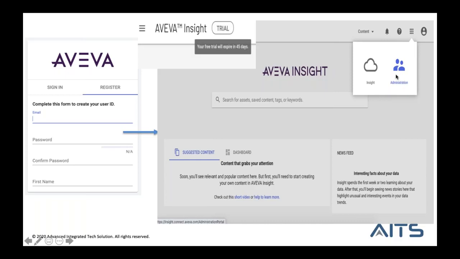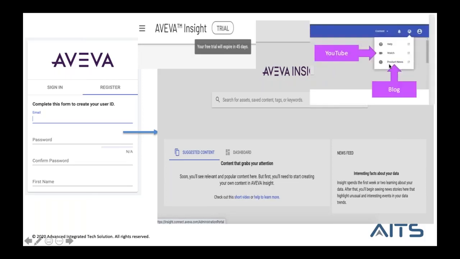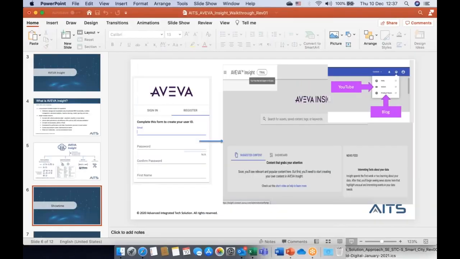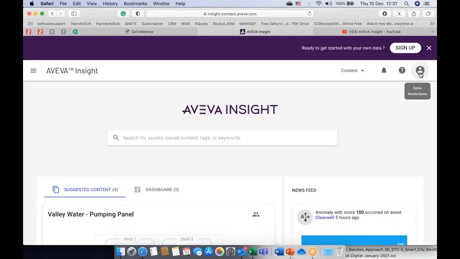And of course, you will be exposed to a different set of menus and options as well, because you will be the admin for your solution. And of course, there will also be information available for you to access, with a blog on the solution, or to access the YouTube channel. So what we will do now is we'll pretty much do the same.